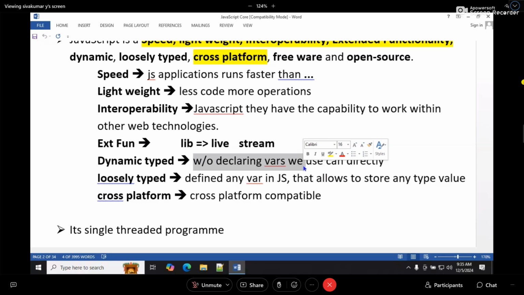Then who will declare it, sir? Your translator will declare it. Your JavaScript translator is declaring variables. The programmer no need to focus on the declarations. You just focus on using the variable. So the variable is automatically declared by the software itself. That is called dynamically typed.